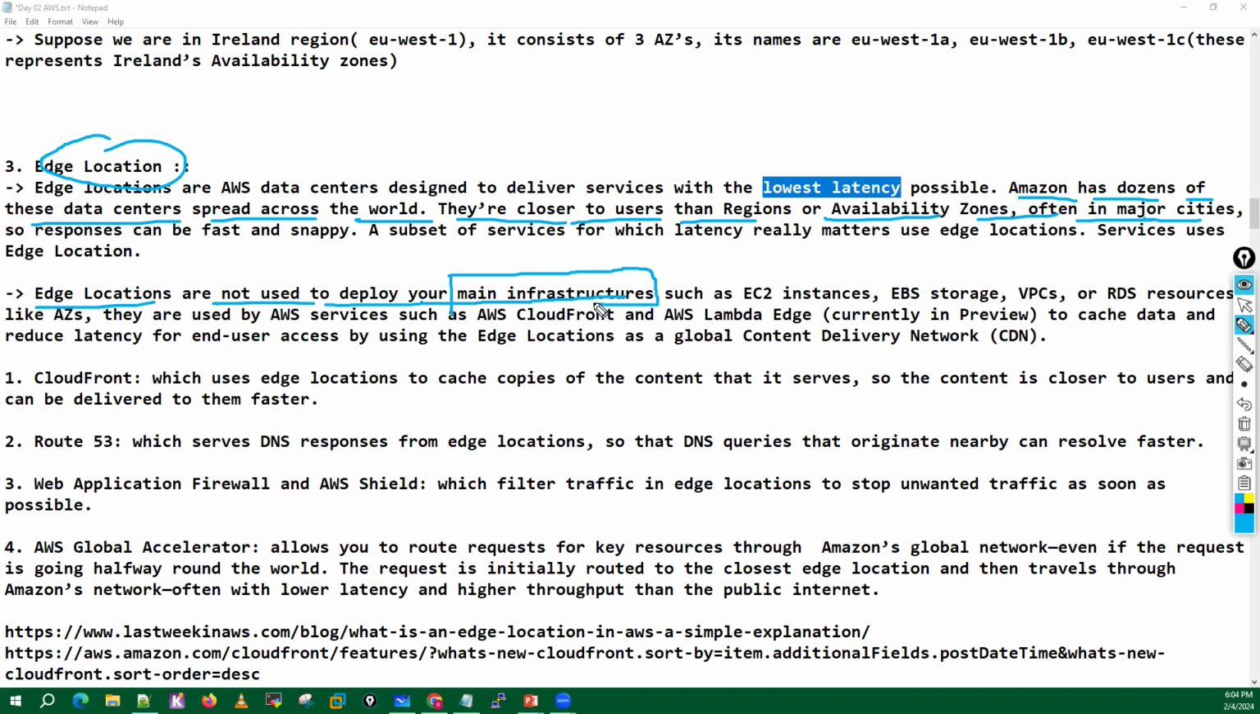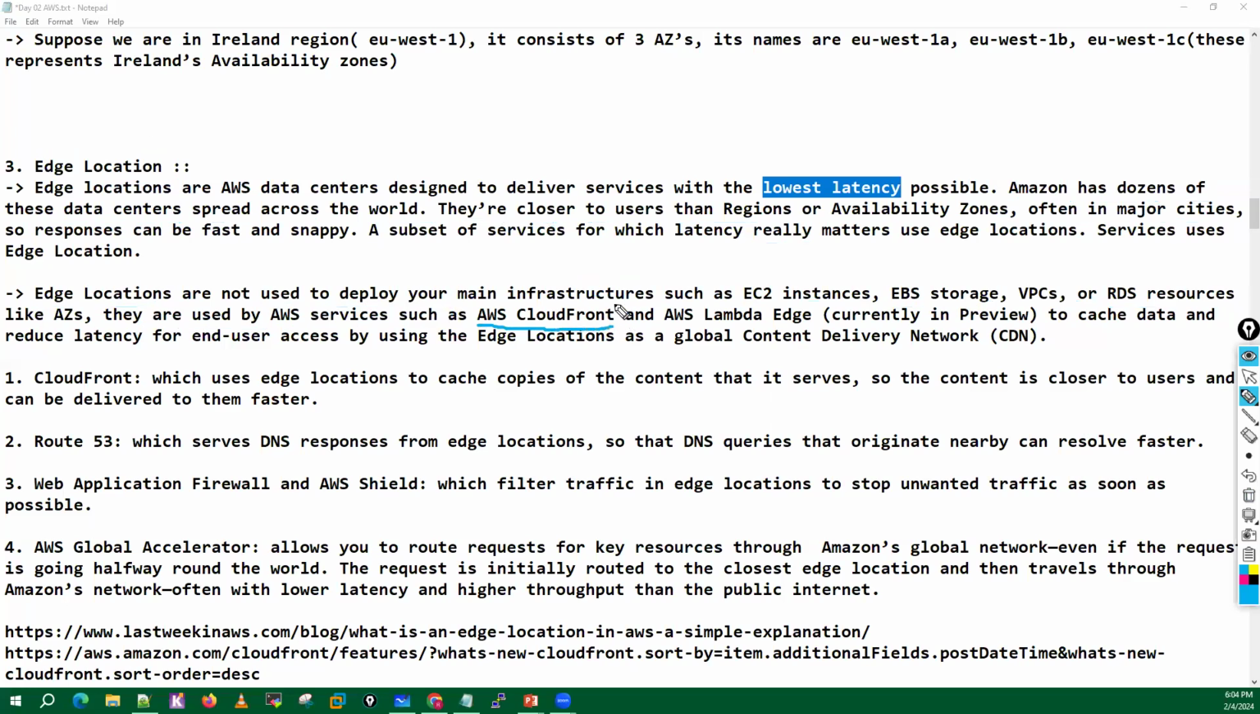Just remember, such as an EC2 machine, we are not allowed to deploy any VM or any load balancer or any type of storage. Nothing like that. They are used by AWS services such as AWS CloudFront. AWS CloudFront is a service which we generally use with OTT platforms. Netflix, Prime, they are using this AWS CloudFront service to deliver voice, video or media related traffic very quickly.